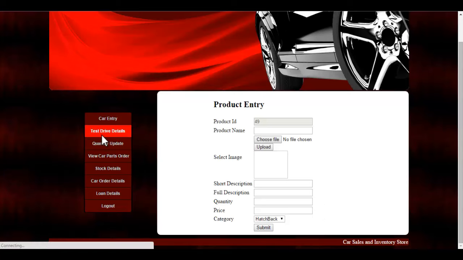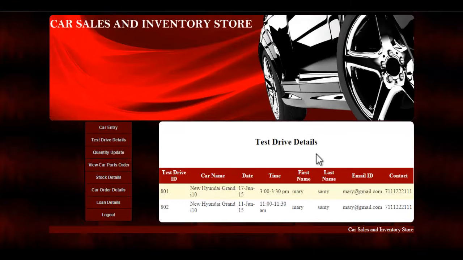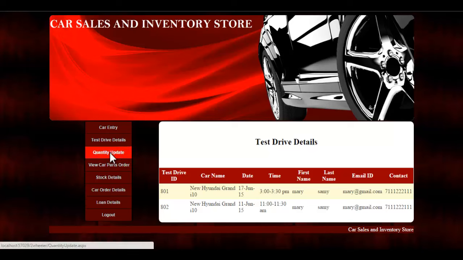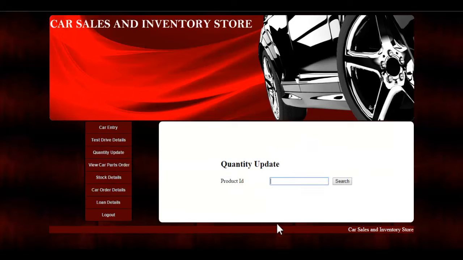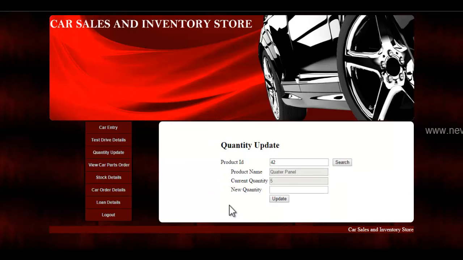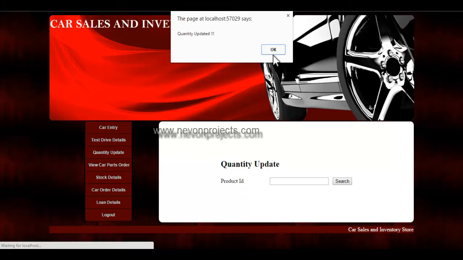Let's see the test drive details. In test drive details, all the users who have registered for a test drive, their details will be displayed over here. And let's see the quantity update module. Here the admin will specify the product ID. Let's enter 42. Once he clicks the search button, the product name and the current quantity will be displayed. If we want to increase the quantity, we can enter the quantity. Once he clicks the update button, these details will be updated in the database.